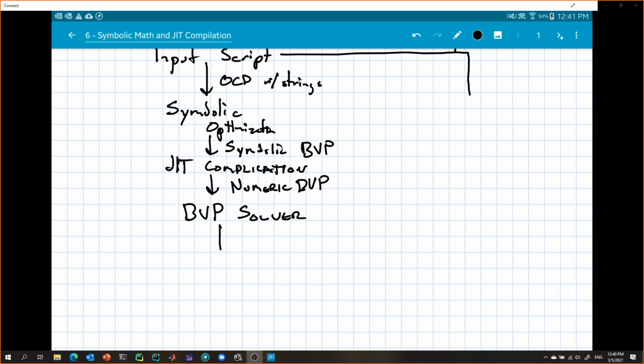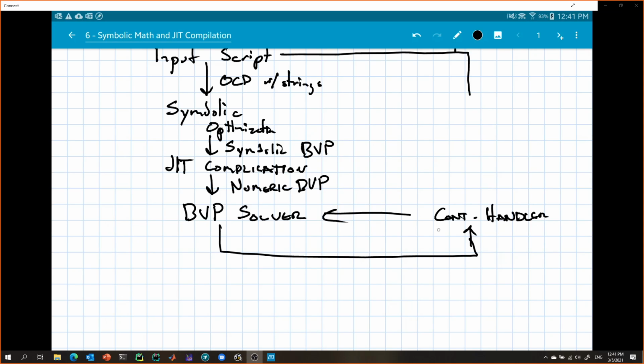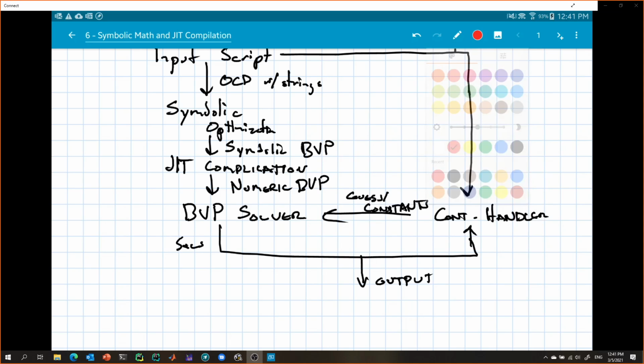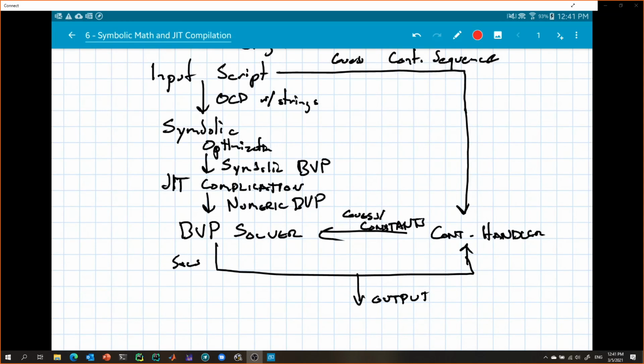And then, to fill in the rest of this from what we had last week, this is a continuation handler. Out of this come solutions, and this is outputs. This information goes into here, and then guesses and constants go this way.